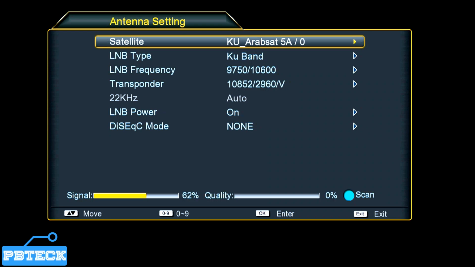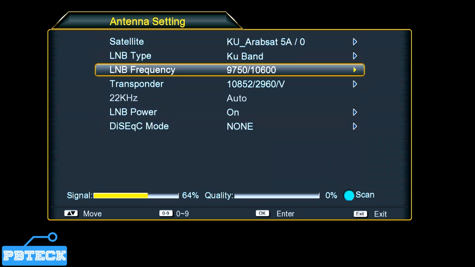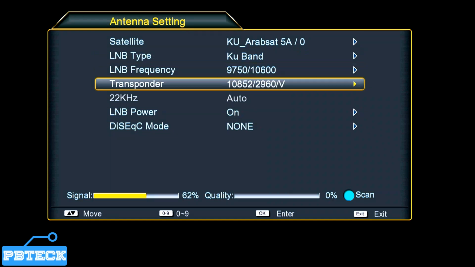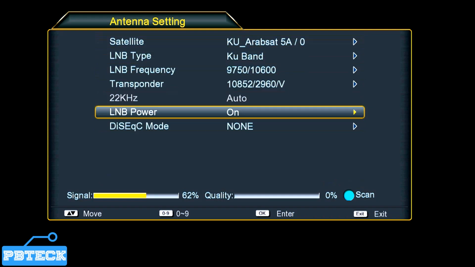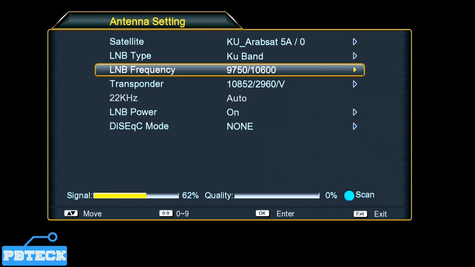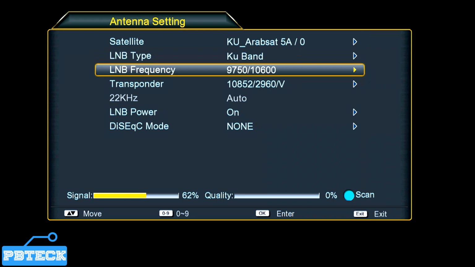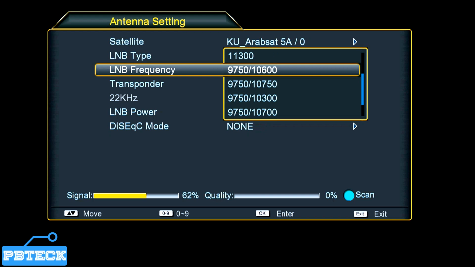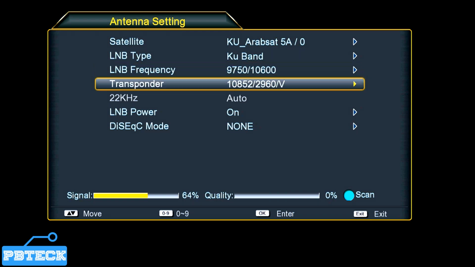That's the most important thing, and make sure the other settings on the page, the LNB type, the LNB frequency and the transponder, are the corresponding settings that will allow you to get the signal working on your receiver. It's supposed to be a KU band option for the LNB type, and the LNB frequency is supposed to be a universal figure. So you change it to a universal figure if you select a particular satellite folder and the settings are different. And you come to the transponder.